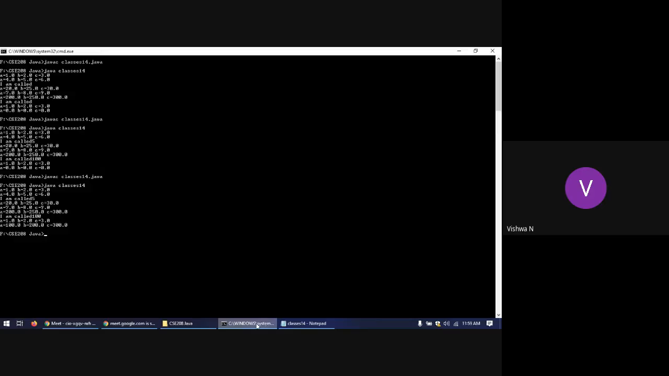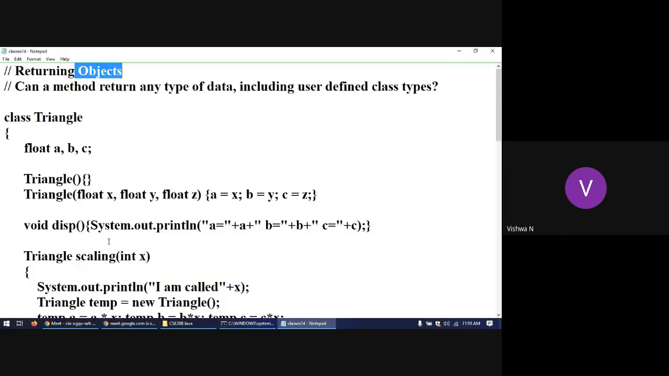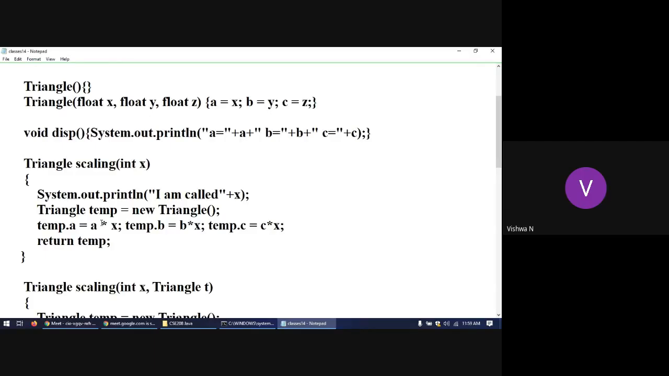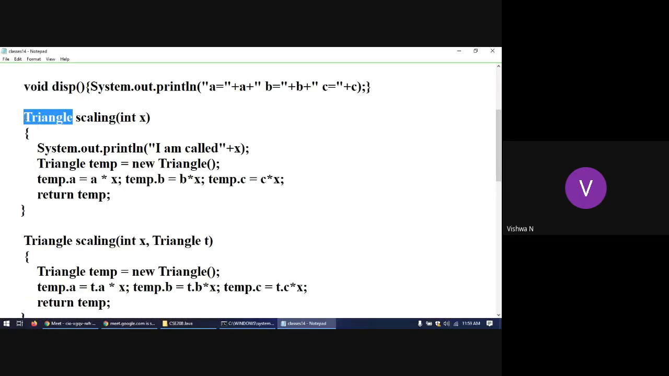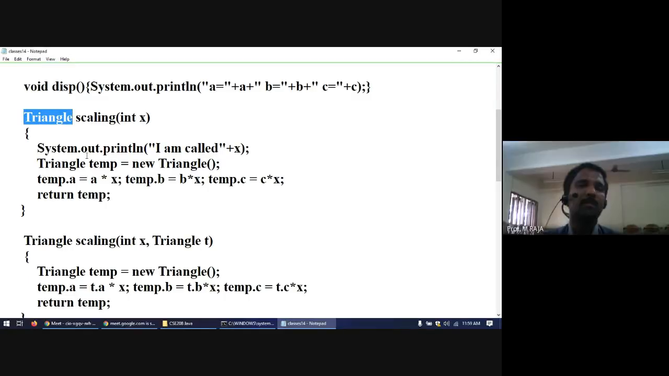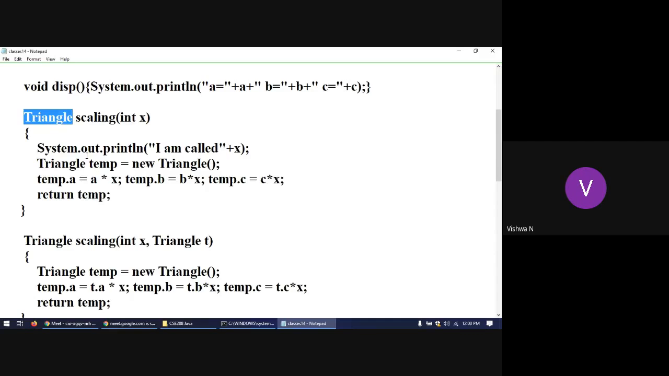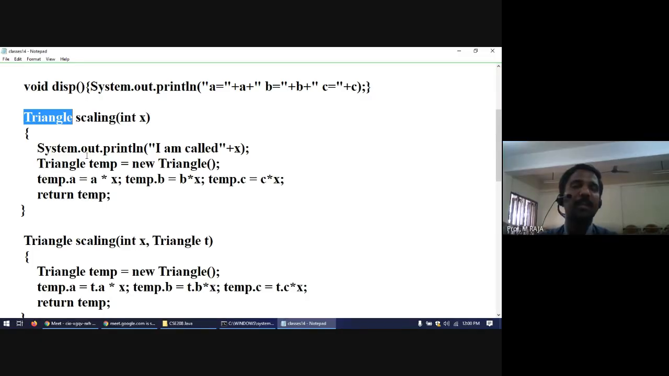Sir, in case the methods are not returning user-defined objects, instead they are returning data types like int, float, even then, if you are not assigning the function call to a variable of that data type, won't it show an error? Is it necessary that we assign it to the data type variable, or can we just leave it as a function call also? Sure, let us test it.